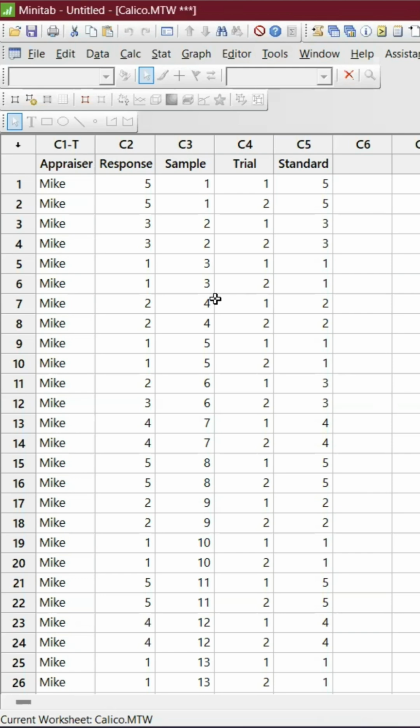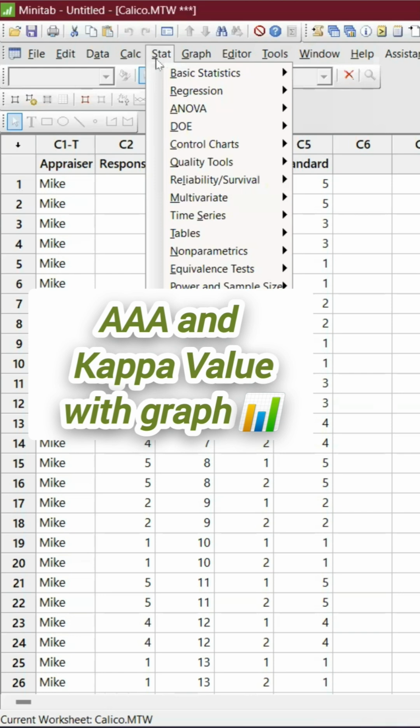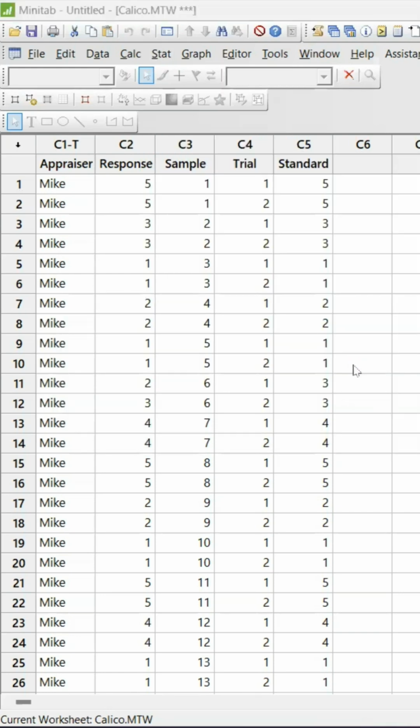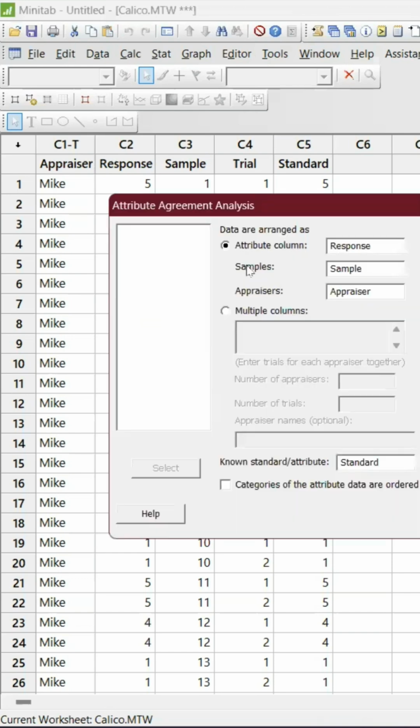And all we are doing is we are going to find out the attribute agreement analysis. When you say attribute agreement analysis, we're going to find out the kappa value. So go to Stat and Quality Tools, of course, and then you have Attribute Agreement Analysis. I have just picked that in the response column, and the sample in sample column, and appraiser is the appraiser. And this is a single column, right? So you can just give standard and give OK.